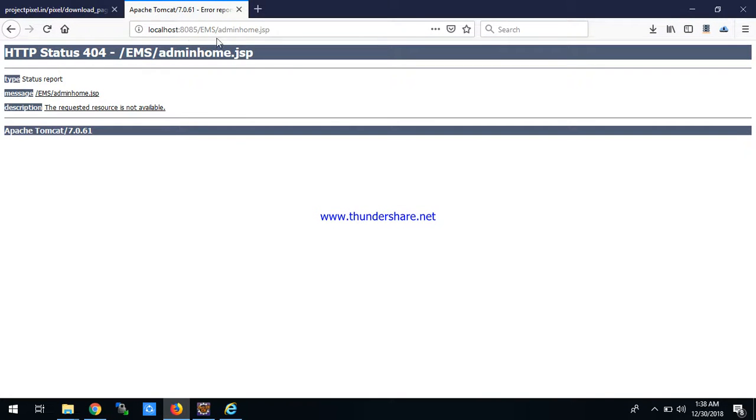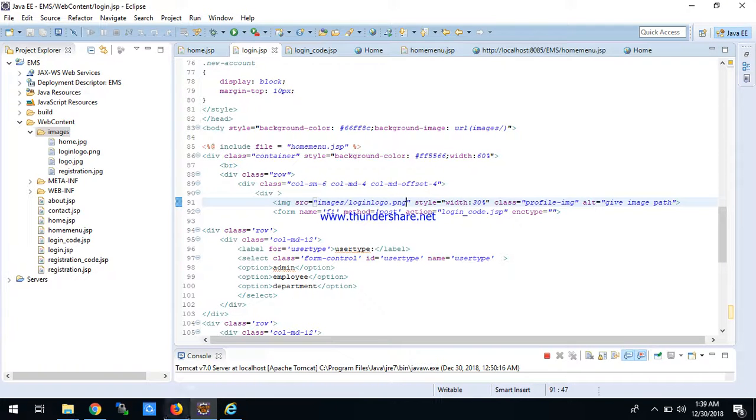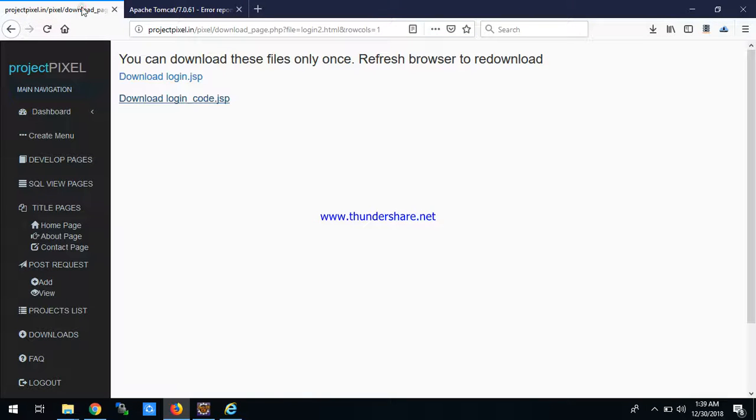Now see, it's now logged in. As it is a successful login, now it's showing admin home.jsp. This admin home.jsp is not created. So now we are going to create admin home.jsp with the help of projectpixel.in. What I'm going to do is, first of all, create the admin homepage menu.